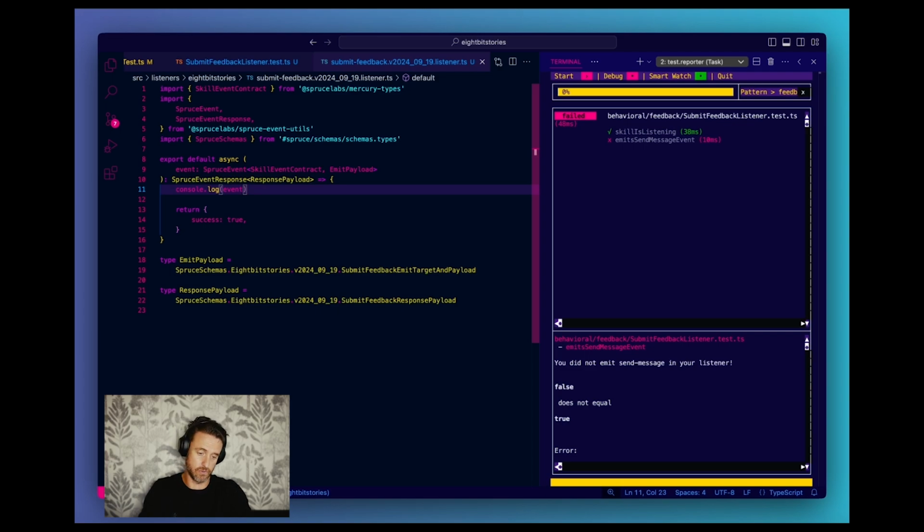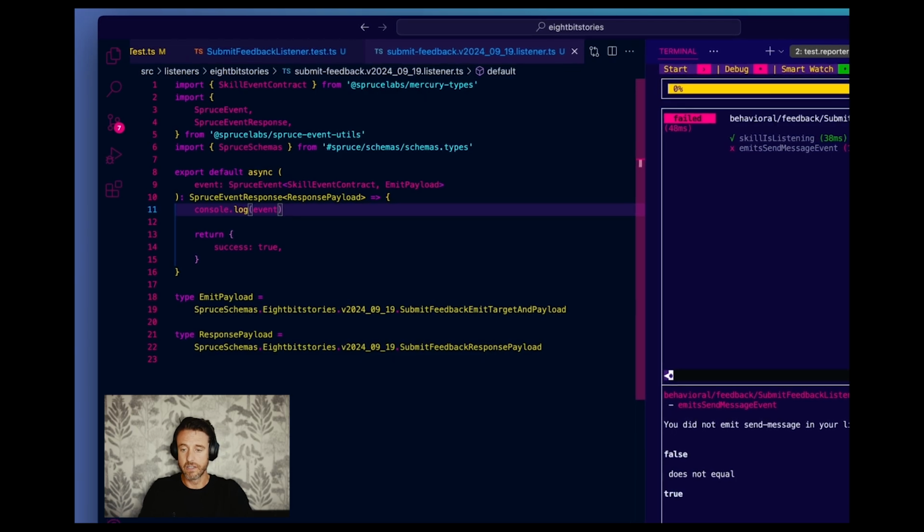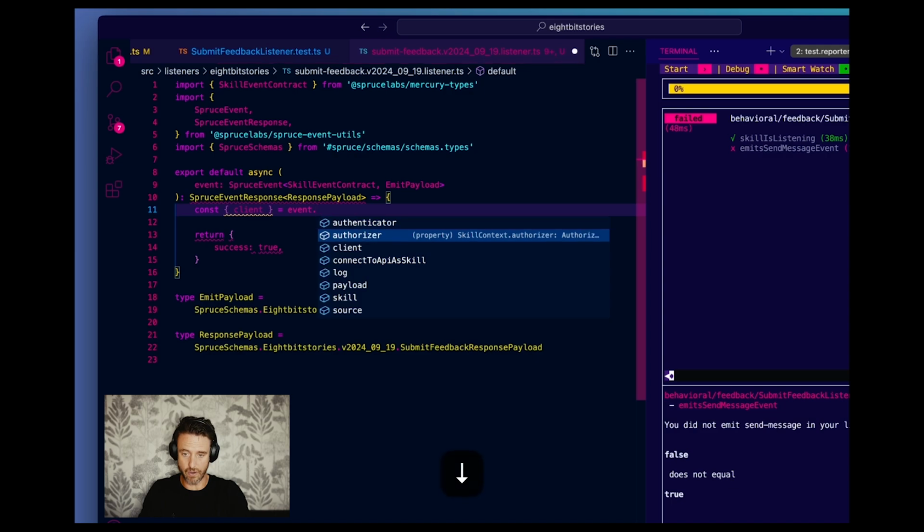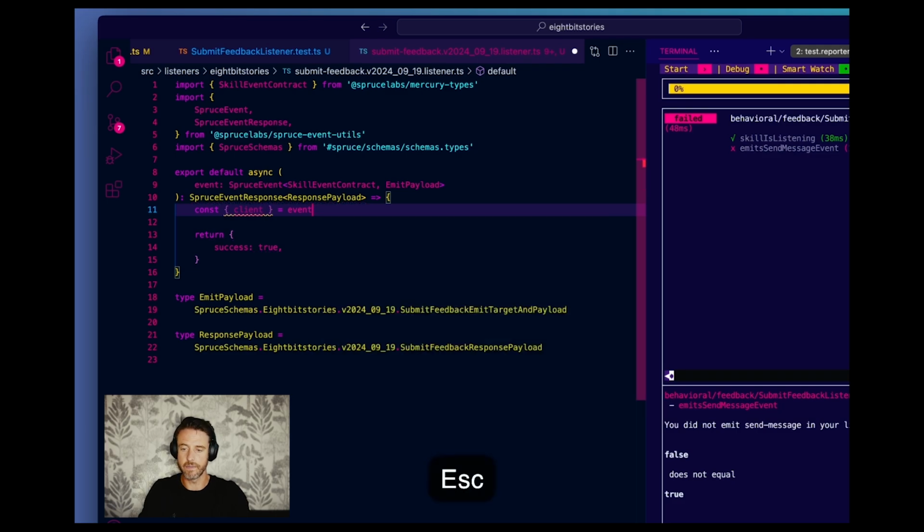So in this case, we just need to emit this event, the send message event. In order to do that, we need a client, a Mercury client. So let's destructure that out of the event. So we go const client equals event. Now you can hit dot on this to see all the things we got. We got an authenticator for checking and knowing if we're logged in. We've got an authorizer for checking permissions. We've got a client. We've got a connect to API as skill. This is very important. I'll talk about this in a sec. We have a logger, we have our payload, we have our skill, and our source. The source is then who emitted the event.